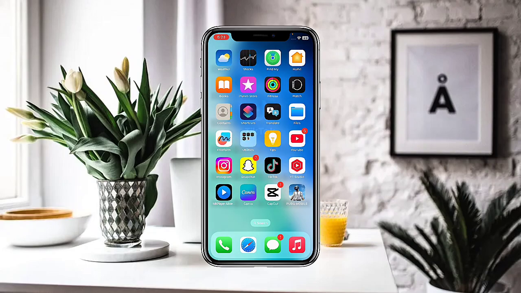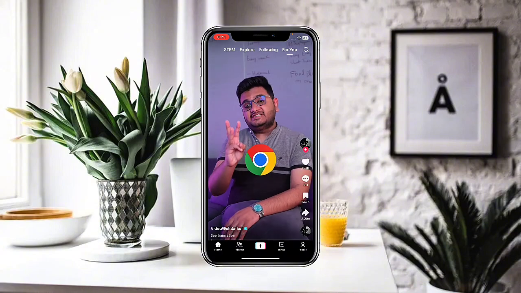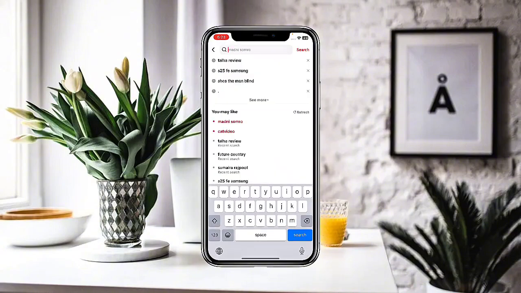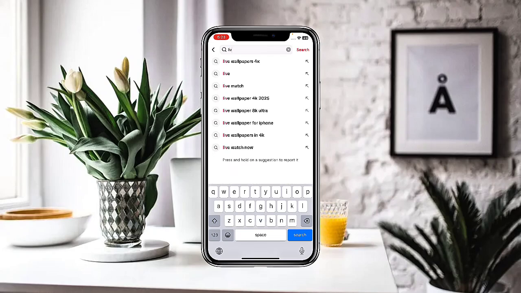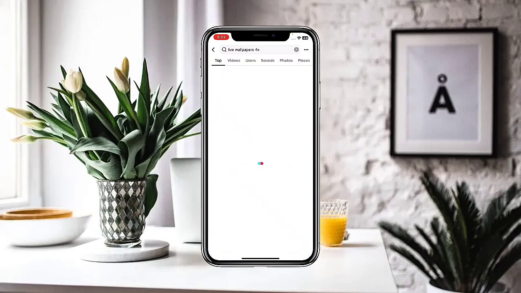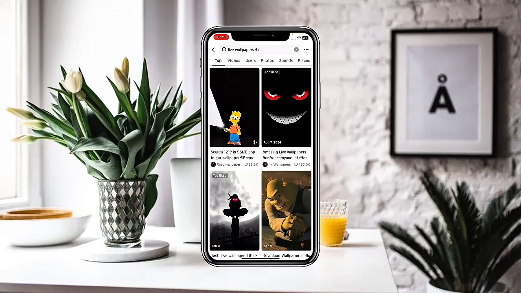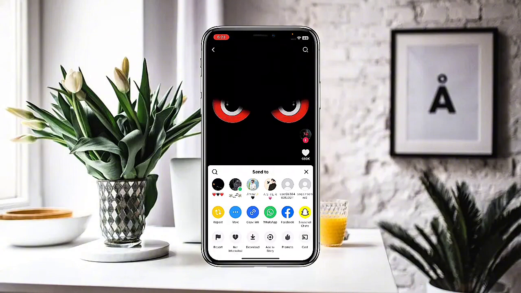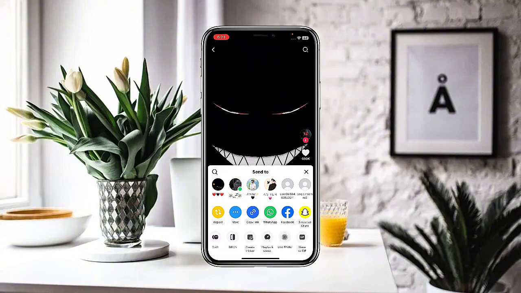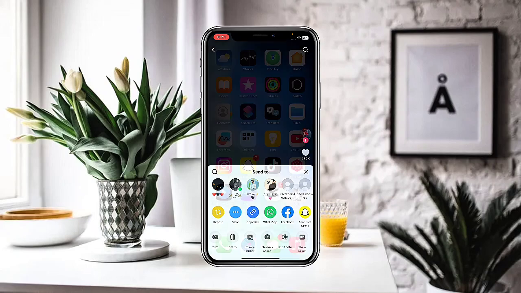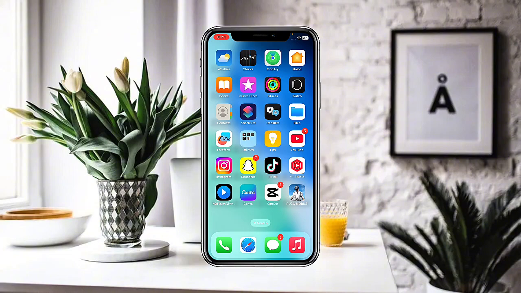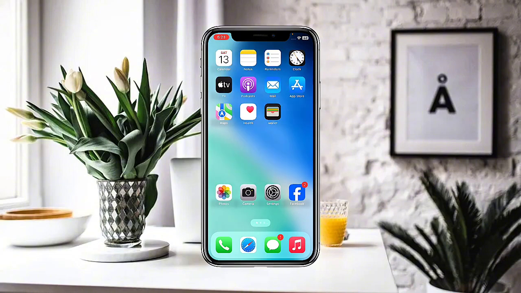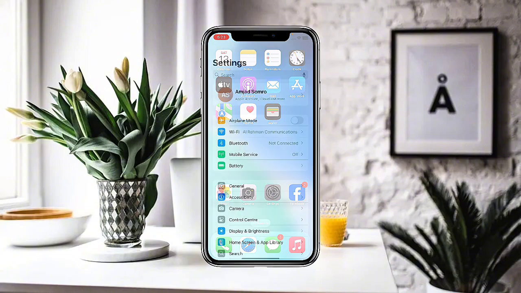So the first method is that you have to simply open the TikTok app, and here you have to simply search for live wallpaper, and after that you can simply check for live wallpaper 4K. And if you find the video which you want to put as a wallpaper, then you have to simply click on that share button, and after that you can simply click on that live photo option. And if you click on that live photo, then that photo will be saved as a live photo on your iPhone.